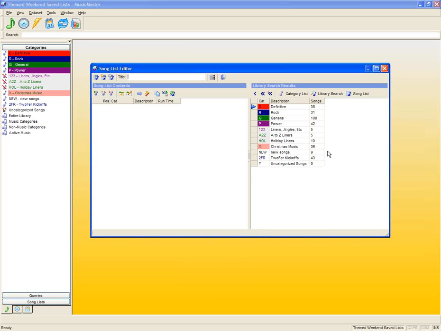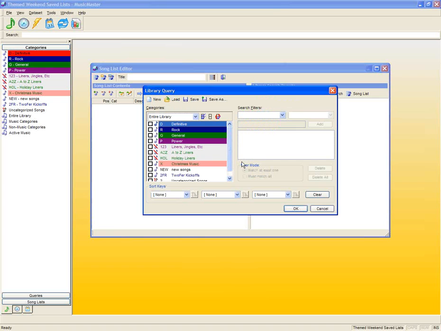So I'm going to go first and look at a library search. I want to go and search the library, and I want to look at all of my songs that I've got in the database. So here's our friendly library query box. Obviously, I'm going to just choose the categories that I rotate. No Christmas music involved here for Memorial Day.